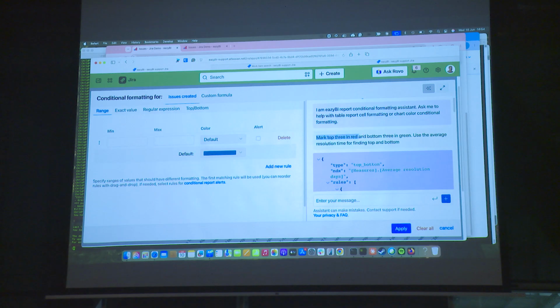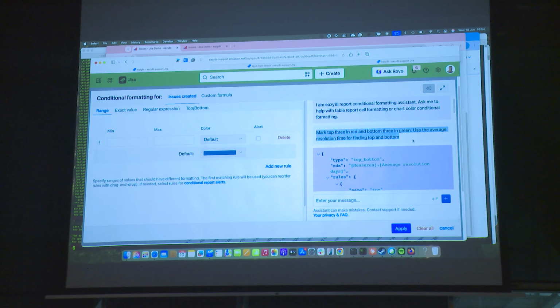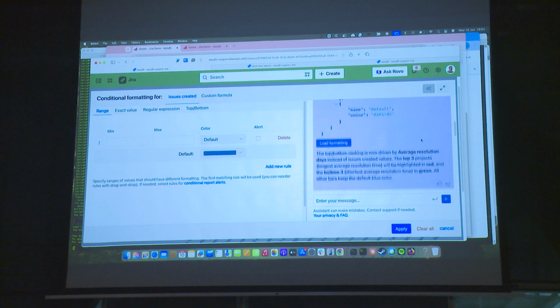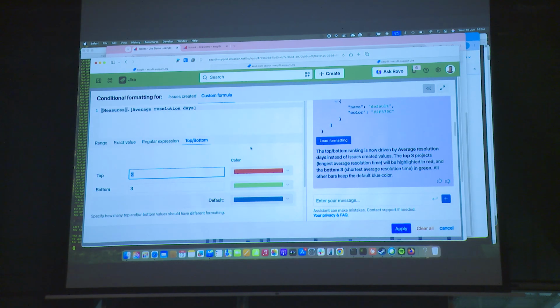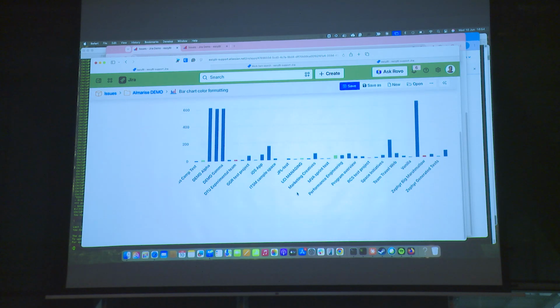Yes, it is. Maybe to mark some top 3 and bottom 3. One in red, one in green, and use the resolution time for finding top and bottom projects here. And I load here another set of rules generated, and I apply. It's maybe not too visible here, but some projects are marked green, some are marked red.